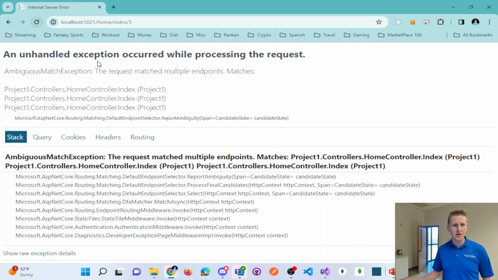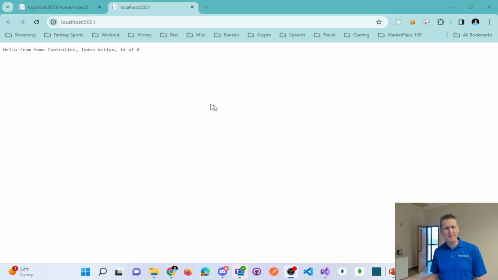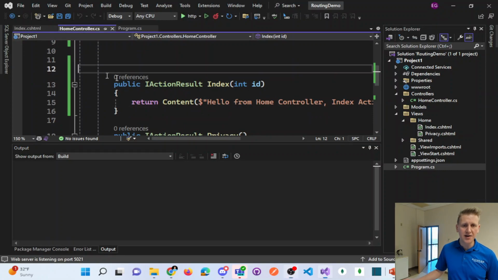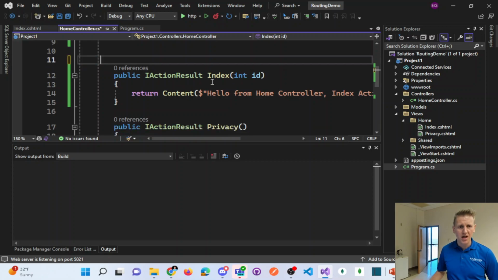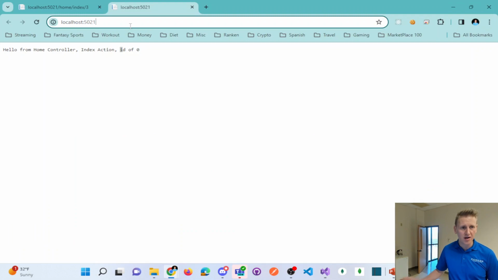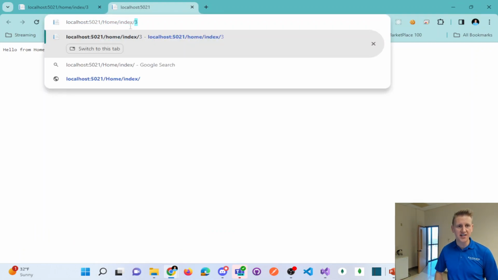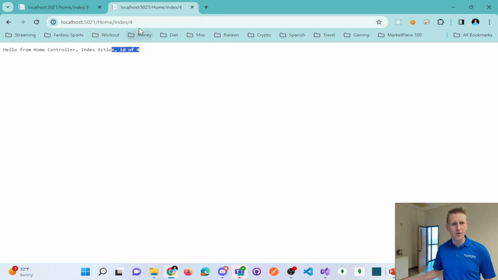Home/index/3. And okay, this is interesting. Once I just did a build, this is working. So I just had to rebuild my code and get it to its current state, where here we have one index method, and if I don't provide an ID, it's going to say ID of 0. But if I go /home/index/4, we get an ID of 4. If I leave that blank, index of 0.